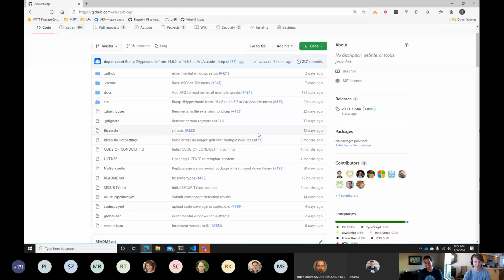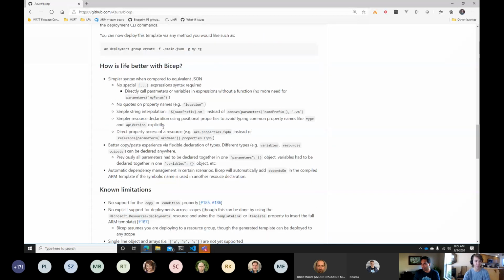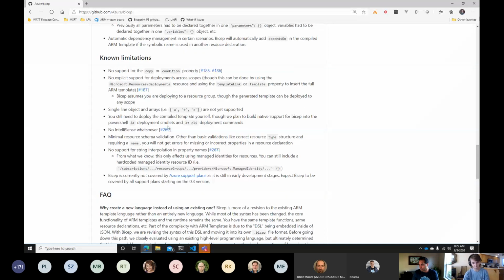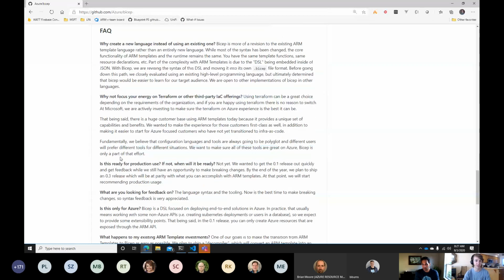So this is the landing page for the repo. The README's pretty thorough. It goes over the basics and some of the improvements that we've made. Known limitations are an important one to look over. These are point-in-time limitations, not forever limitations, so there's a lot of issues associated with them, and we're working on some of them now. And then we did add an FAQ based on the questions we were getting asked frequently, so this one's another one to take a look at.